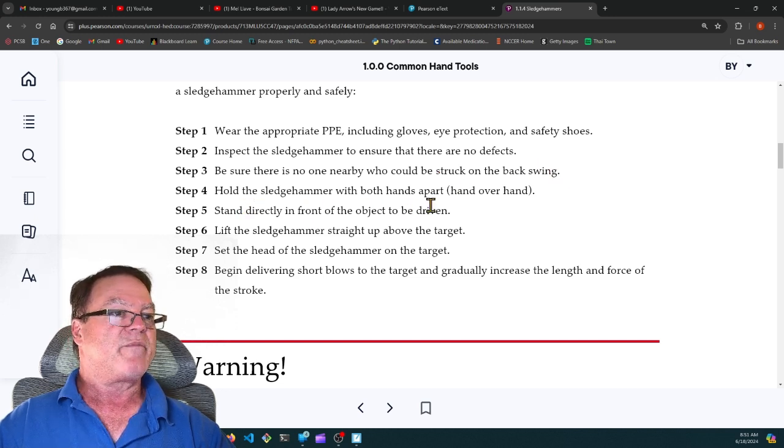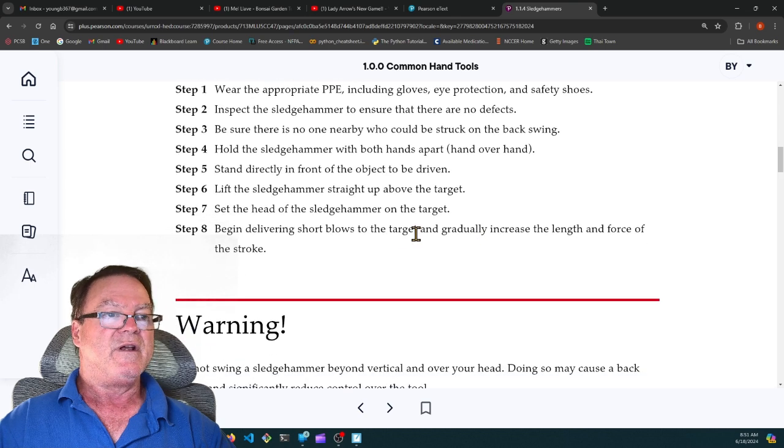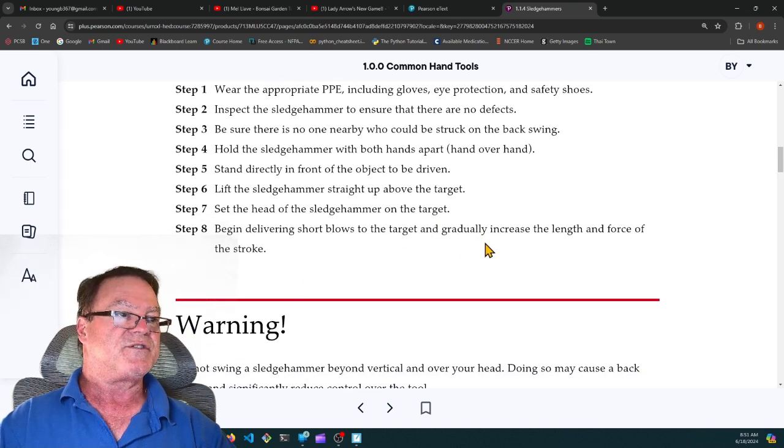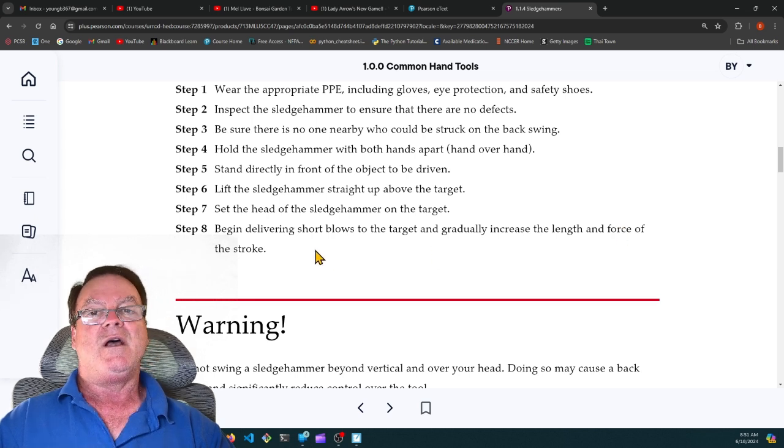Hold the sledgehammer with both hands apart, hand over hand. Stand directly in front of the object to be driven. Lift the sledgehammer straight up above the target, set the head of the sledgehammer on the target, and begin delivering short blows to the target and gradually increase the length and force of the stroke.